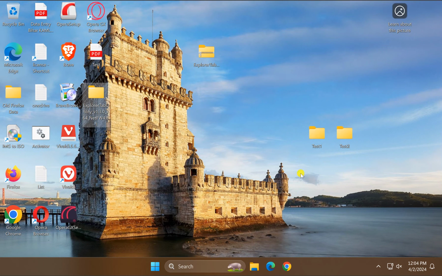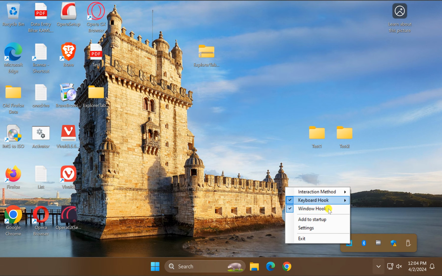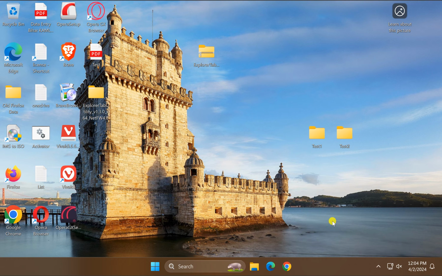Now close this window and you will notice an icon in the notification area. Right click on this icon and here check the option, Add to Startup, so that when you restart your Windows 11 PC, this application will automatically run on your Windows 11 PC.